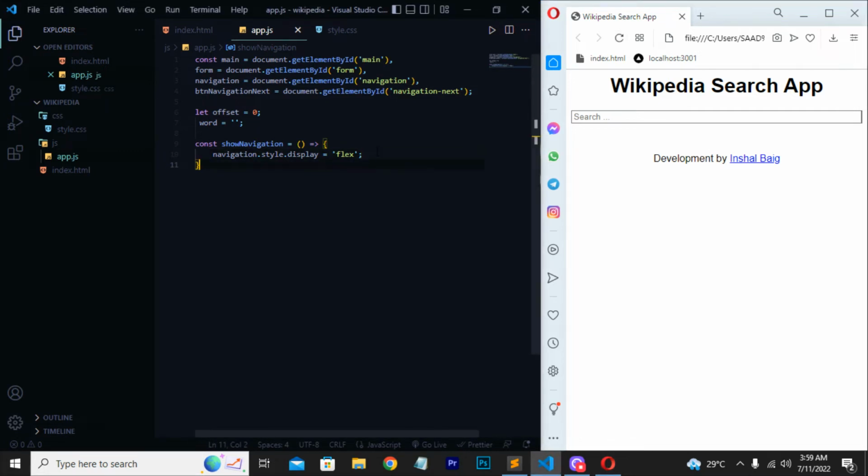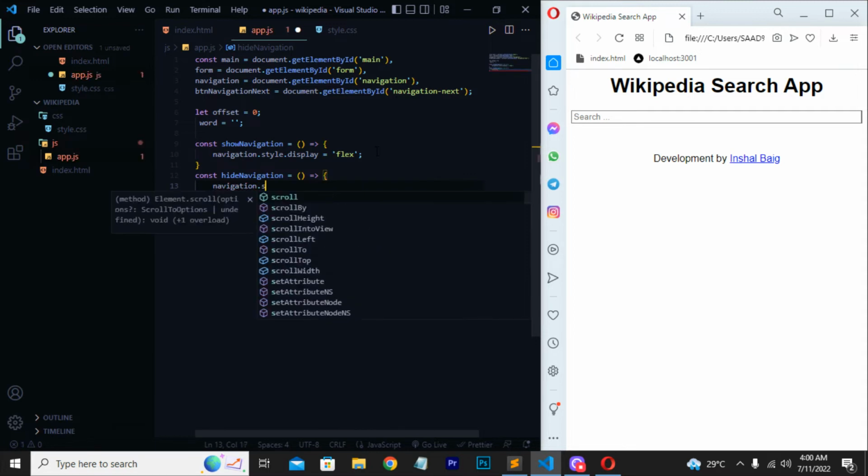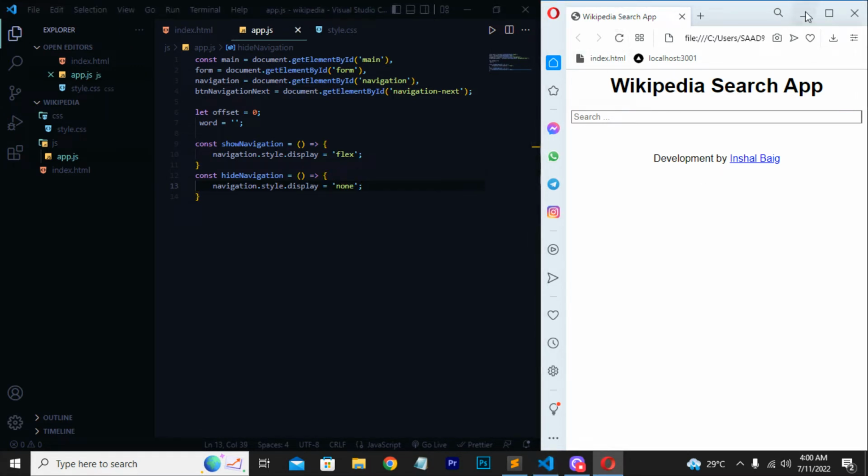So here when you've done that, you have to write const, then you have to write hideNavigation. So here I'll be writing hideNavigation. Then you have to write equals, make this, then write the same thing here also. Then move down here, and write the same as here, navigation dot style dot display. Then here I'll be writing none. So when you write this thing, save here, and then simply reload. You can see now this is setting here, which means our input is setting.